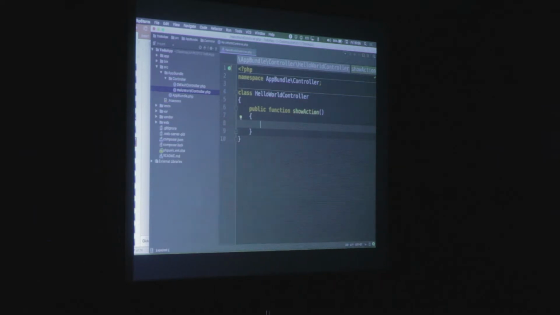Okay. What the Symfony plugin gives us, I'll just show. You can write public function like this: pub f, hit tab, and it automatically generates. Here you can write the name, here you can write parameters, and one more tab, and we are inside our function. Okay, now we have showAction.